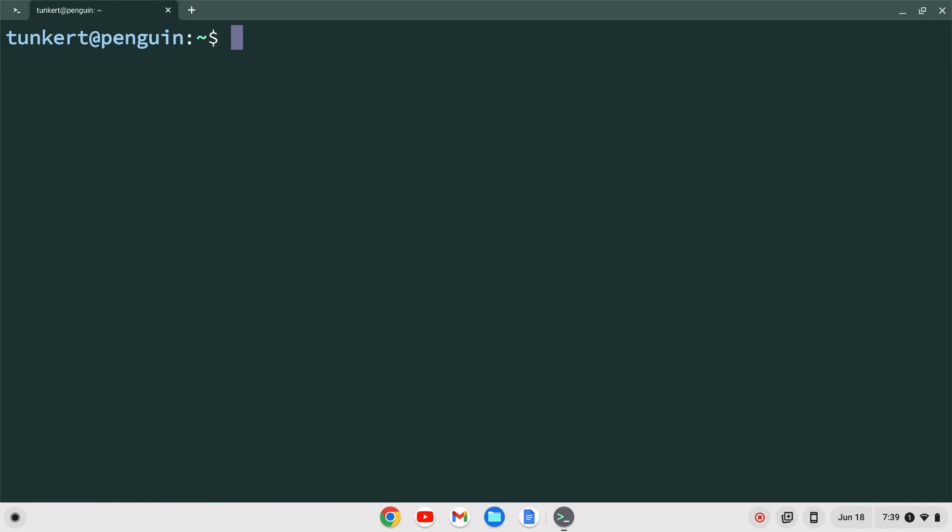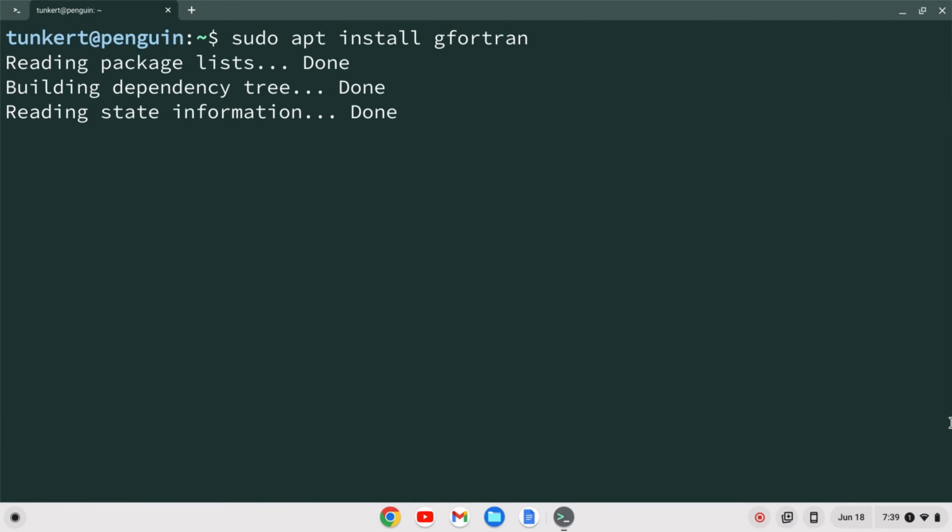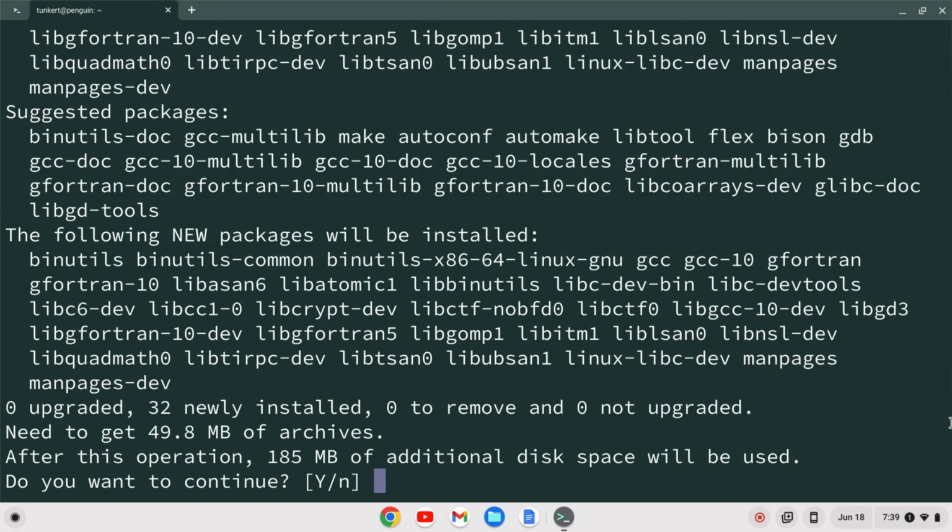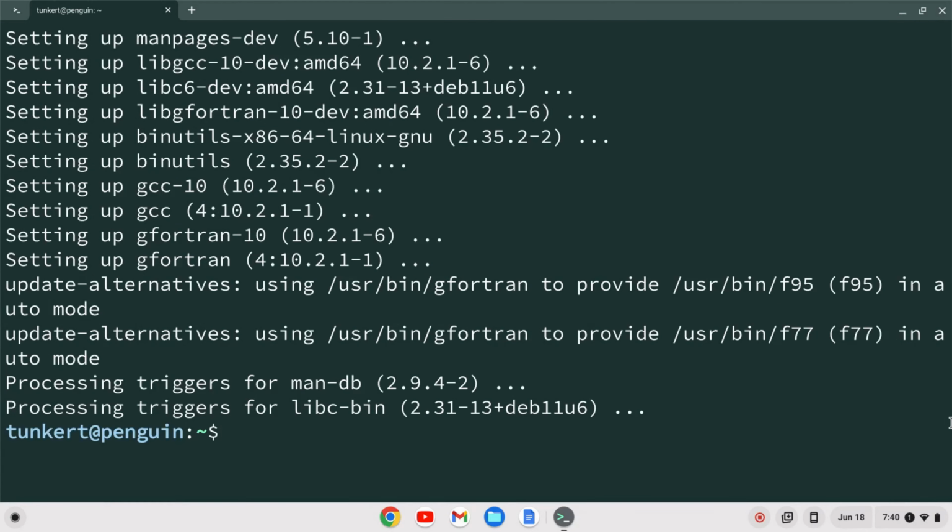Okay, now that the Linux development environment is enabled, we can go ahead and install Fortran. To do that, we'll type sudo apt install gfortran and hit enter. It's going to ask us to use some additional space, so I can type Y and hit enter.